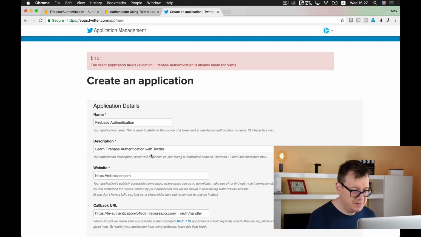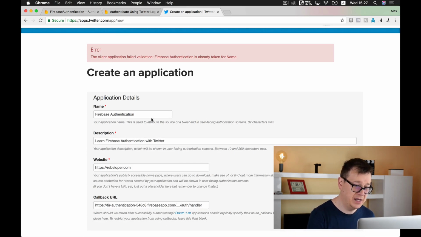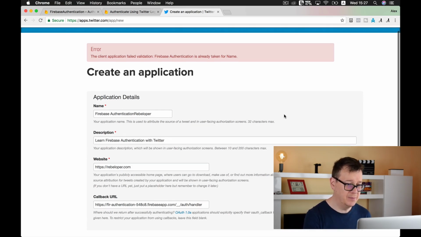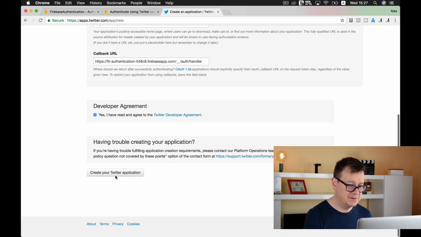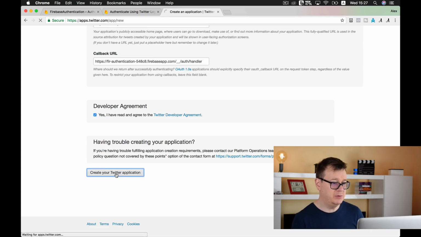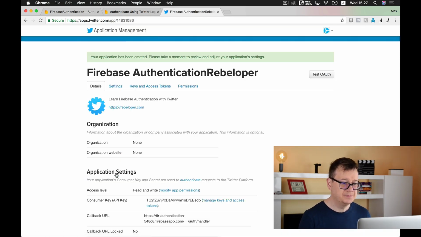Okay, something is missing. The client application name Firebase authentication is already taken. So I will just type in here Rebeloper. It seems to have a maximum of 32 characters. Okay, pretty good stuff. So I will create our Twitter application again.